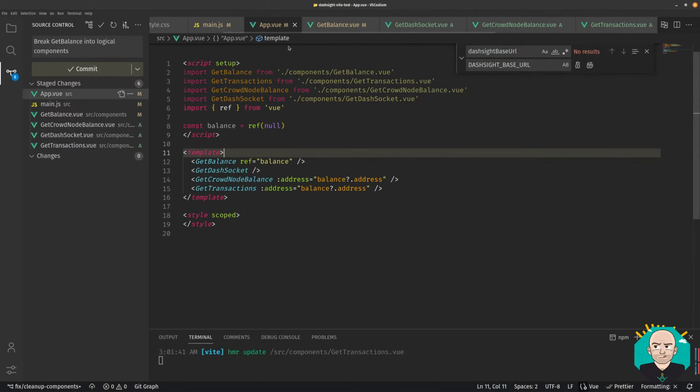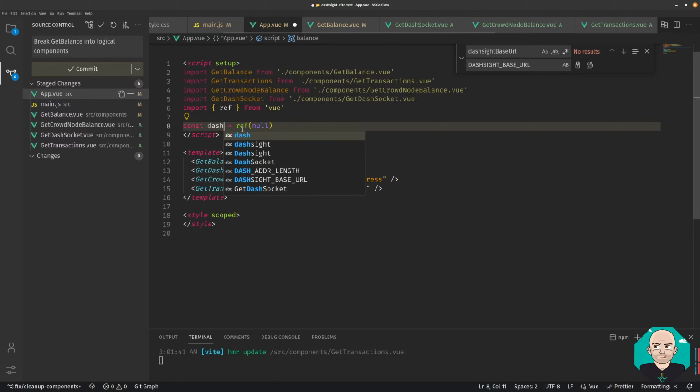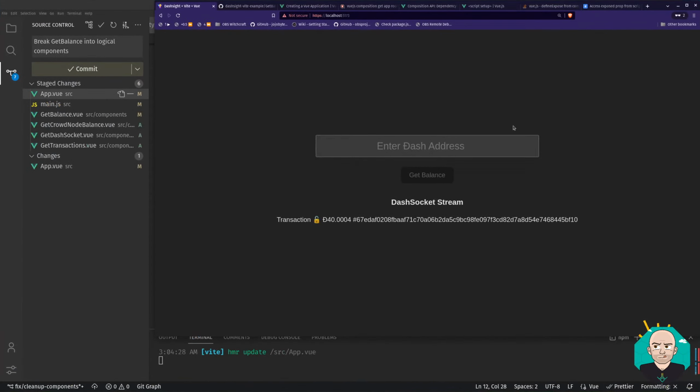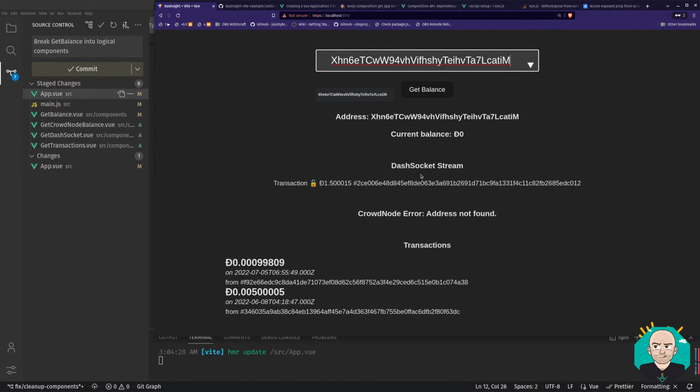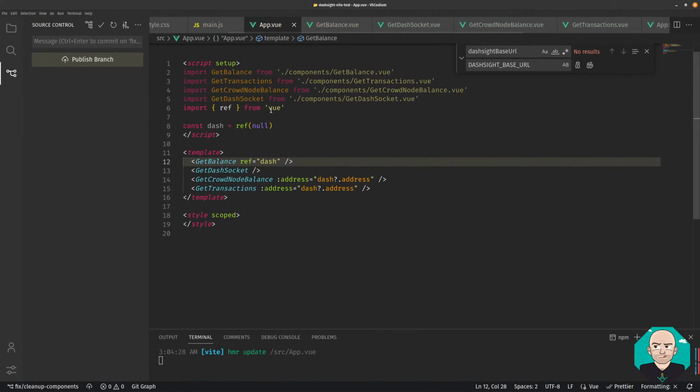But let's do one last thing here. So we have this using balance, but let's call it dash. So we've got dash and dash and dash and dash. All right, save. Let's save that. Make sure it's still working. Refresh. Okay. Check an address. Okay, cool. All right, sweet. And commit. All right.